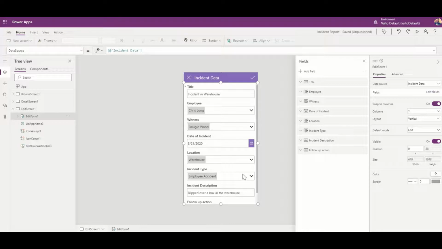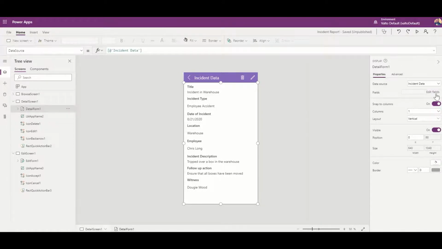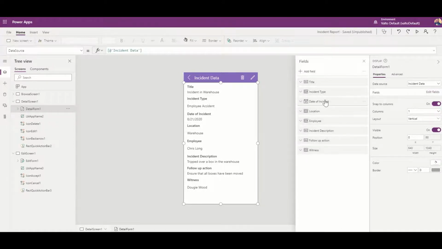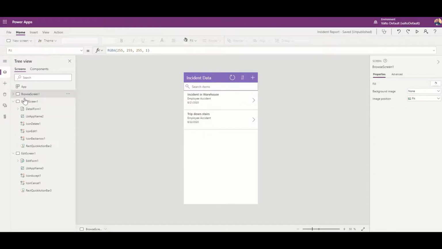But remember, this is just the edit form. We also need to do the exact same on the details screen as well if you want it to be aligned in the same way. So again, we click on the form, we click on edit fields, and then we can move these around so we can get these in the same order, in a matching kind of order of how we would like it to be displayed.